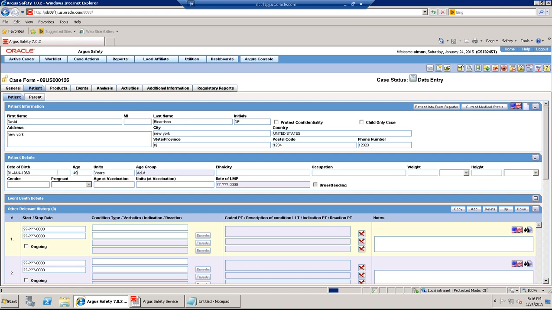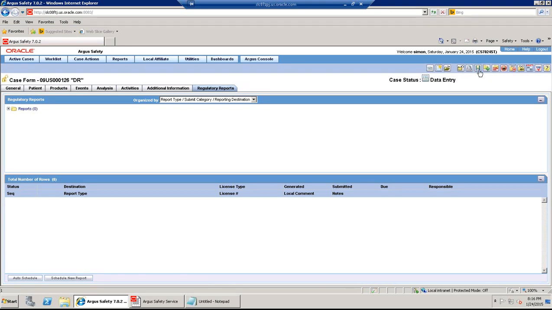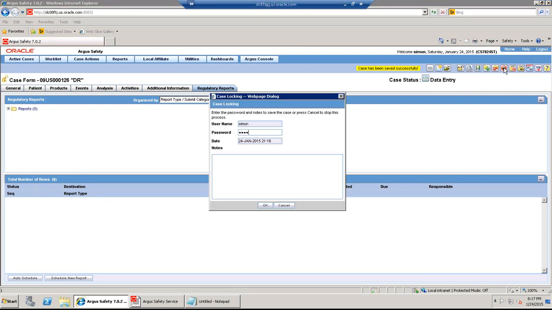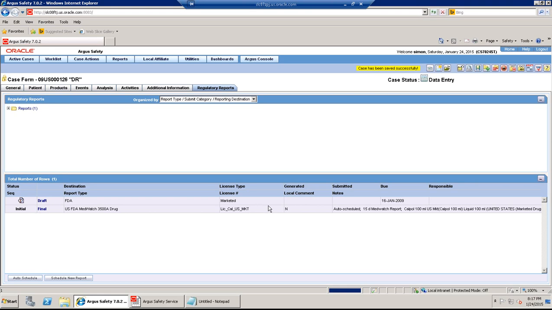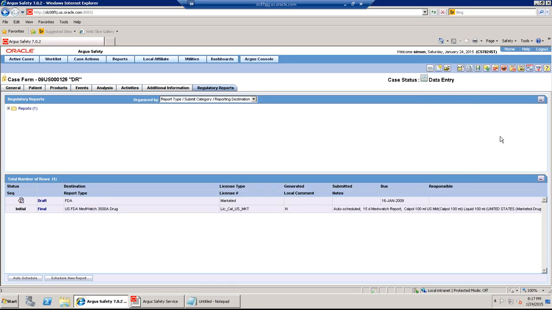Okay. Now let's go to the event section. I'm going to save the case. Now let us lock the case. You see, the moment I lock the case, the logic is that the report should get scheduled, and then on a subsequent significant follow-up lock. Let's see what that means.